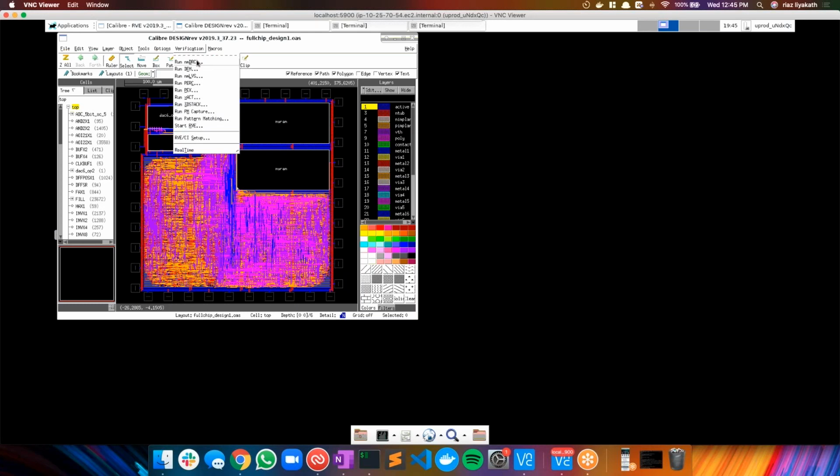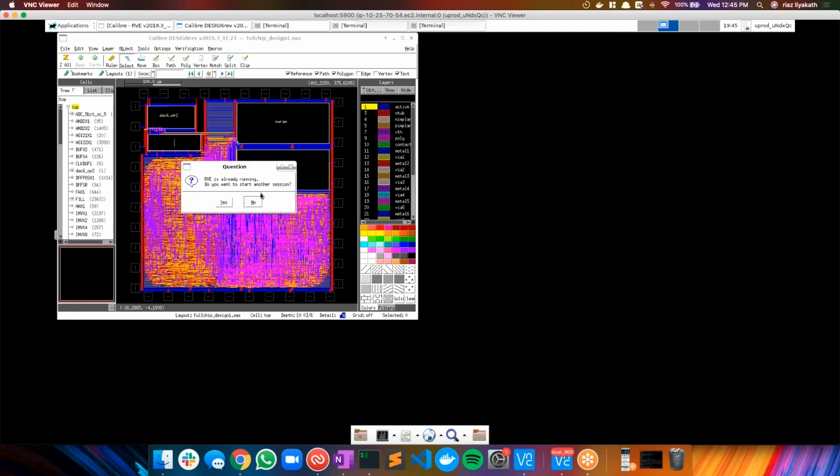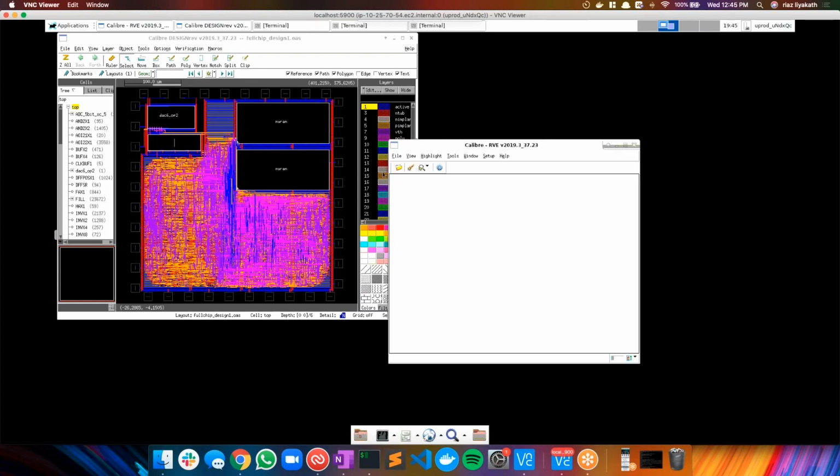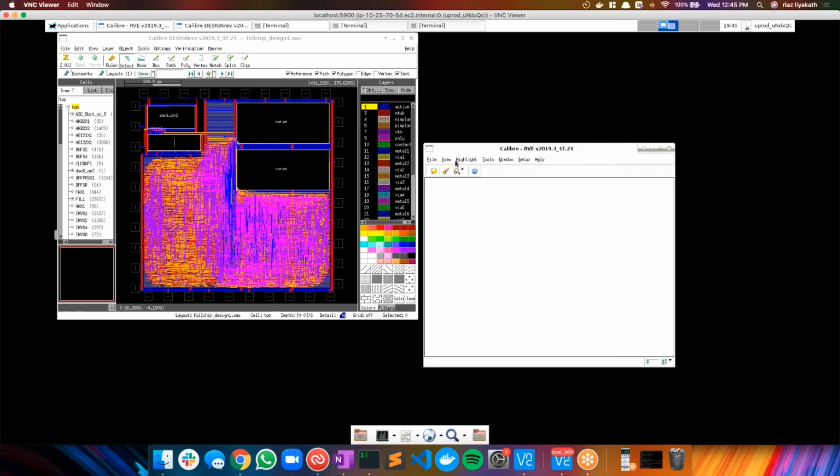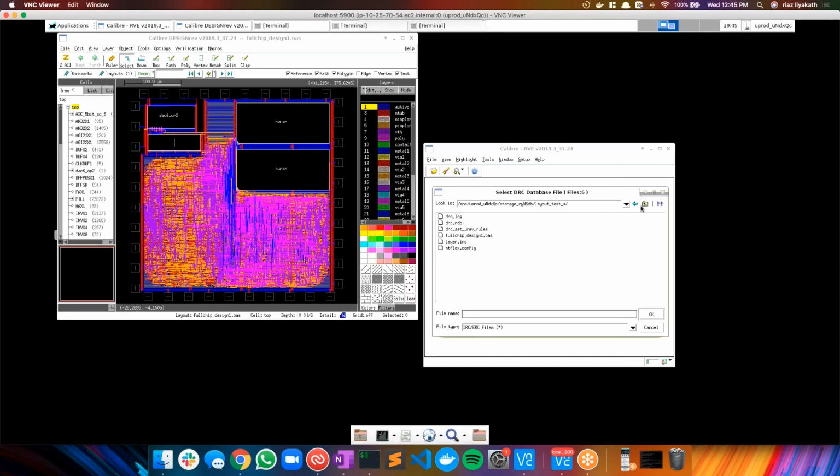By the way, you could also run Calibre DRC interactively as well. So you could go and we can start RV. I actually have another session which is running, so we could reuse that. So we have RVE, and now what we could do is open database, right? I'm going to open the database which is relevant for design A. So I have my design 1, and then I have my ASCII files from my Calibre run.